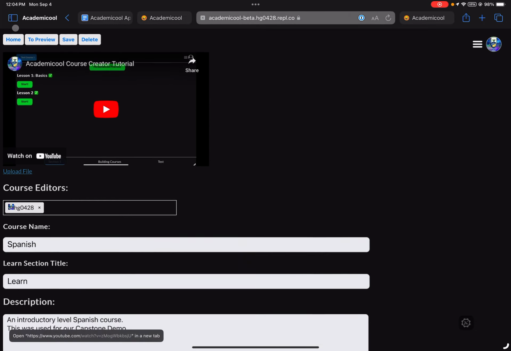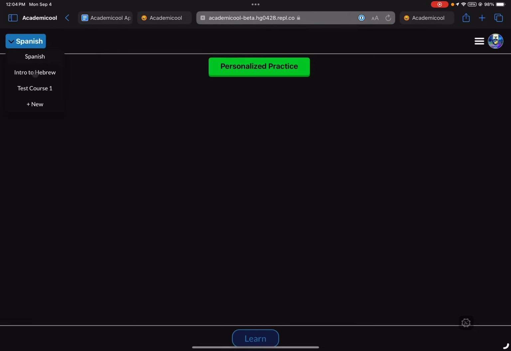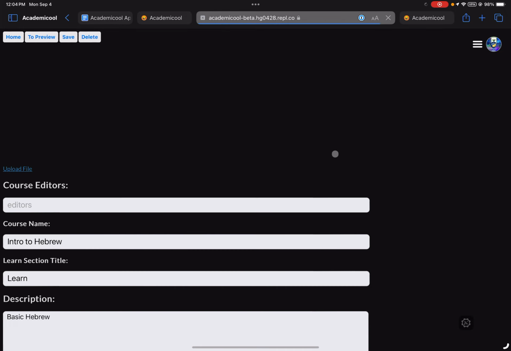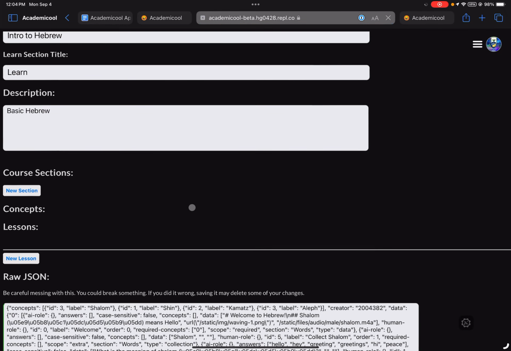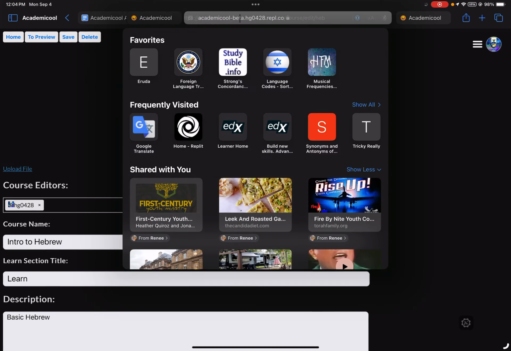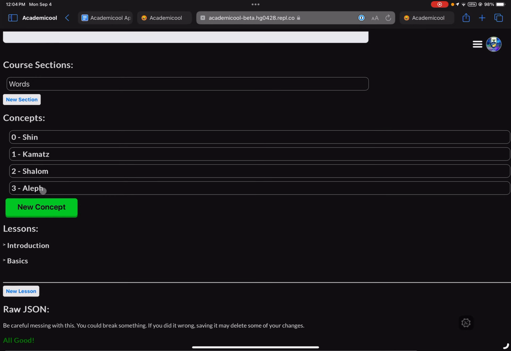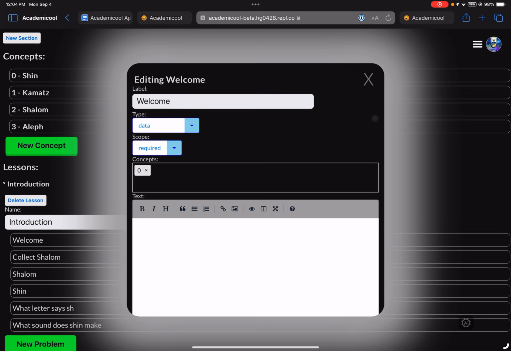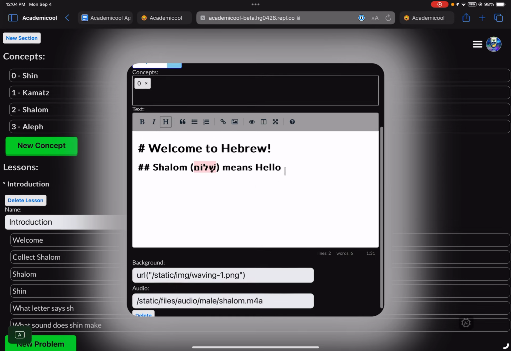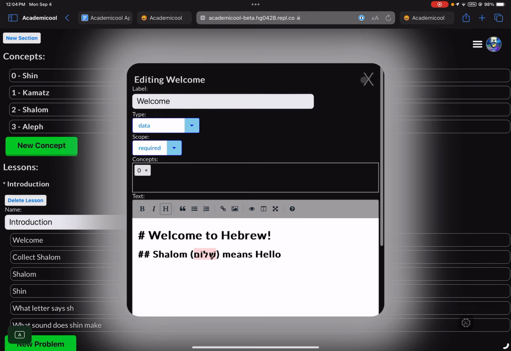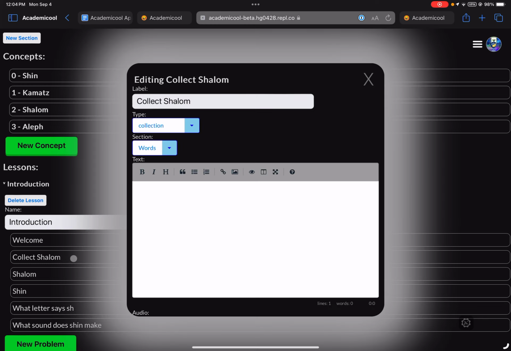I'll go to the Hebrew one, just show you so that we don't have to wait for this to load. We go to our intro to Hebrew, just show you what all this looks like. Invite editors, and then here's our concepts. Okay, so here's our welcome page, and this was the welcome to Hebrew. Shalom means hello, and then here's our background, and here's our audio. Okay, and we label. And then here's the collection that happened in between there, where we collected the word shalom to that collection page, and we choose which section we want to collect it to.